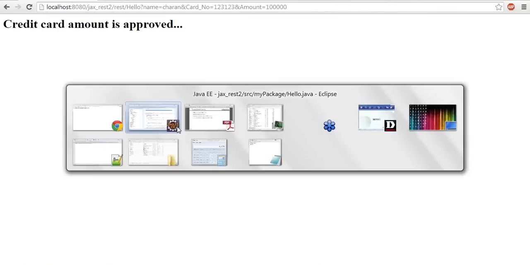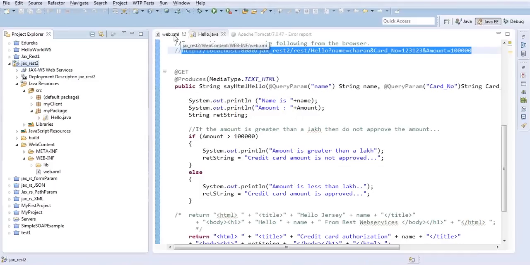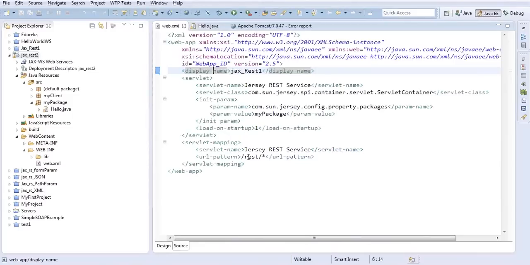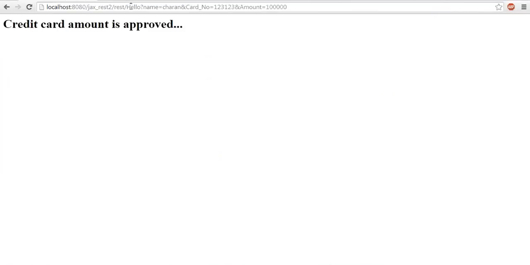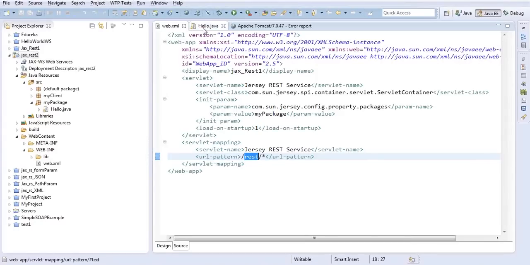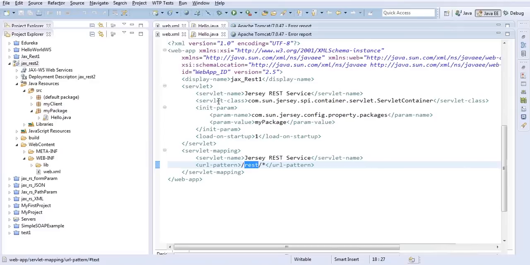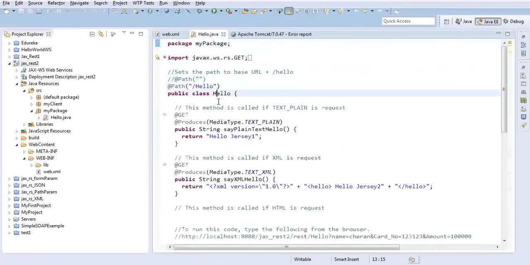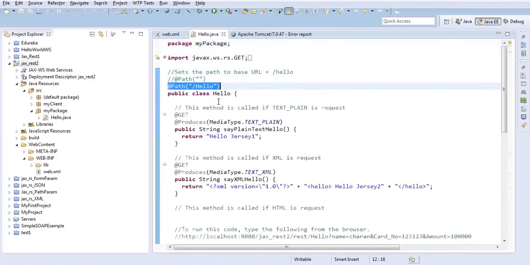Anything on the REST is which I have specified in terms of a web.xml. See here, anything REST.star I'm using, this is a servlet, right? Now hello is the name of the path I should be executing, right? So that I have specified here, path equal to hello, on top. Anything with the path hello, REST hello, it will come to this.